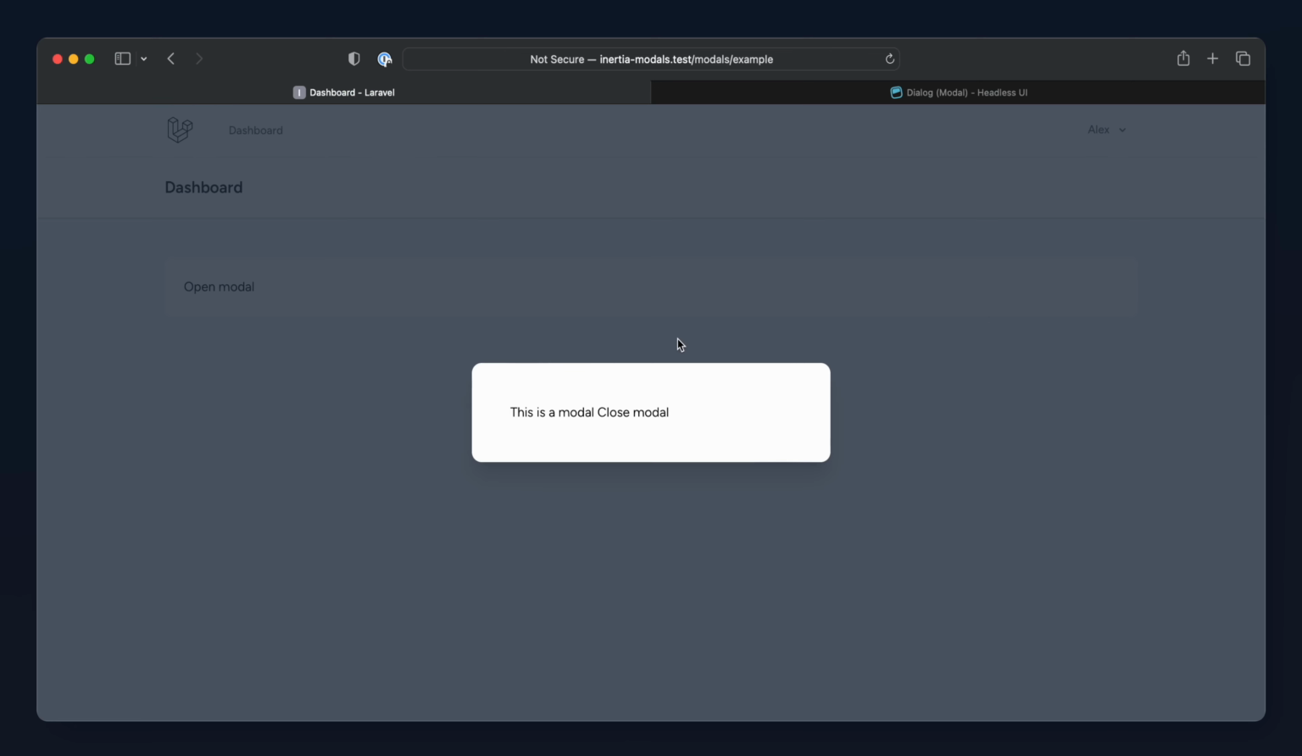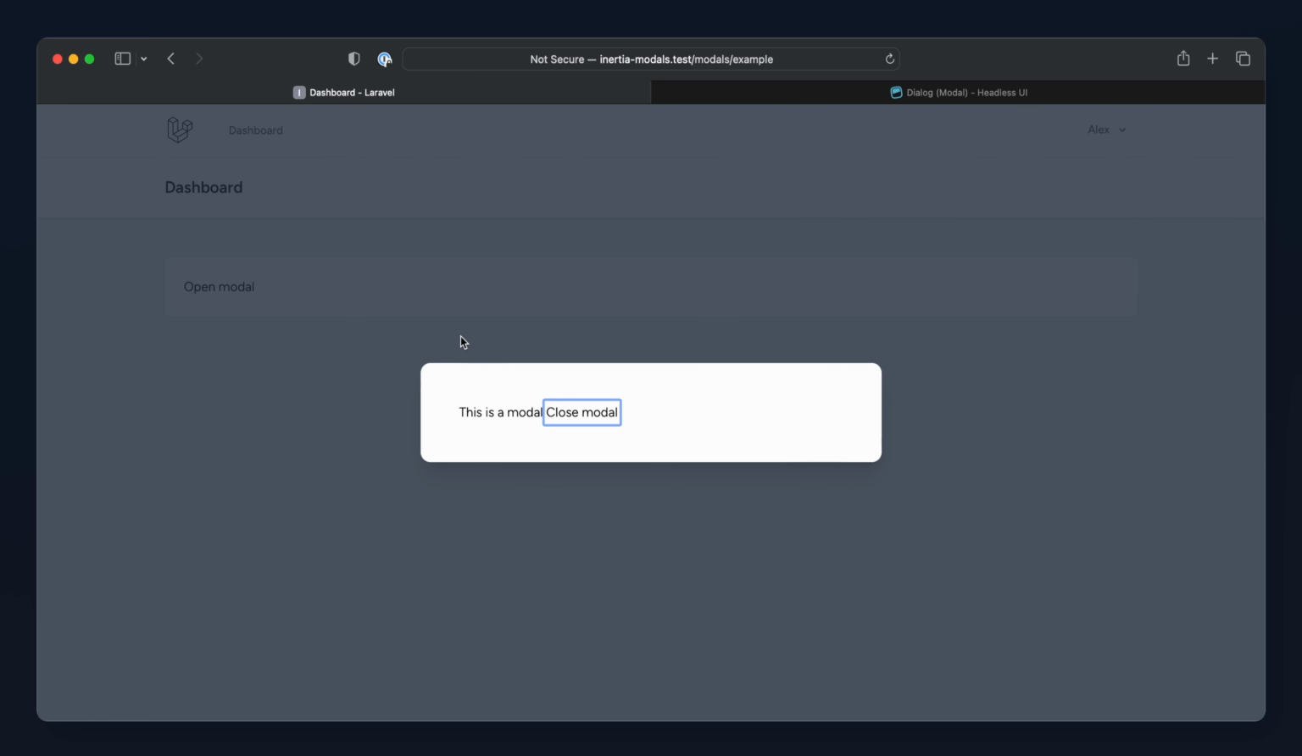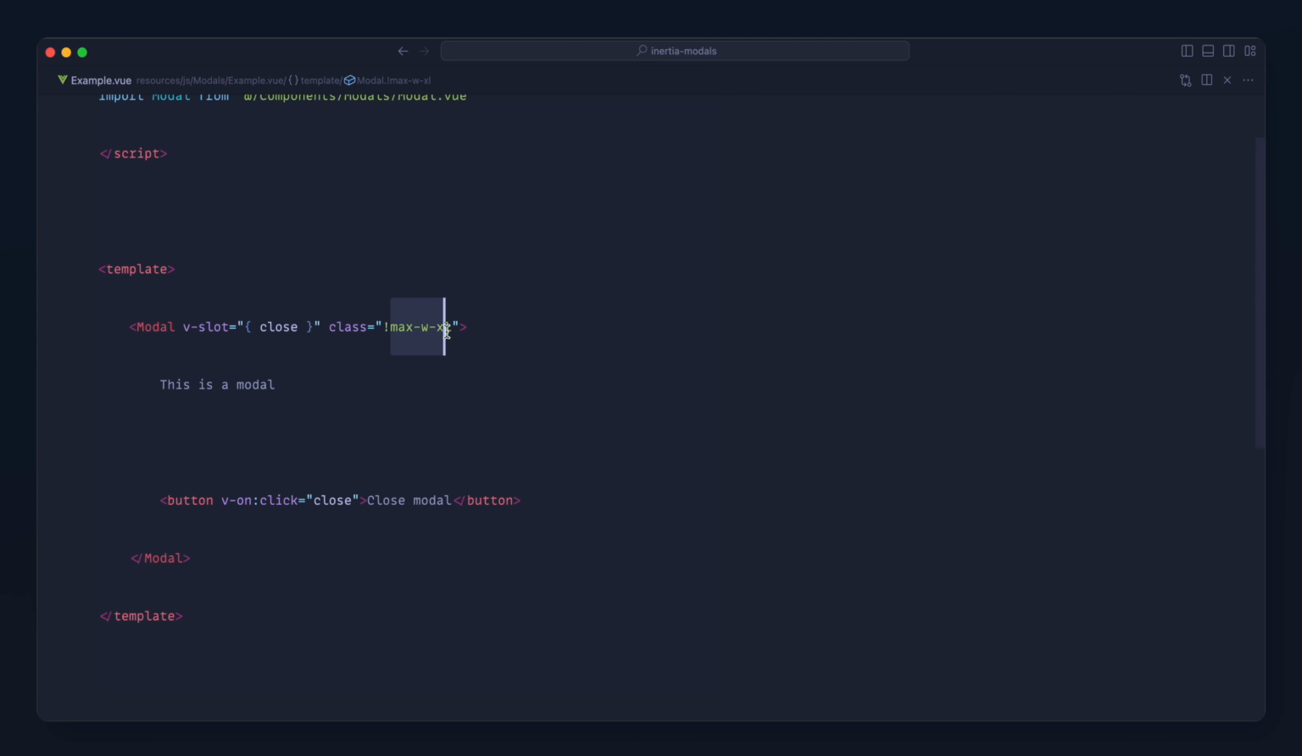So now when we come over, you can see at the moment it's not quite right. The reason for this is what we would have to do is override these with important selectors. There are ways that we can get around this, but the majority of the time your modals are just going to be the same size. But in our case, we are going to override this.